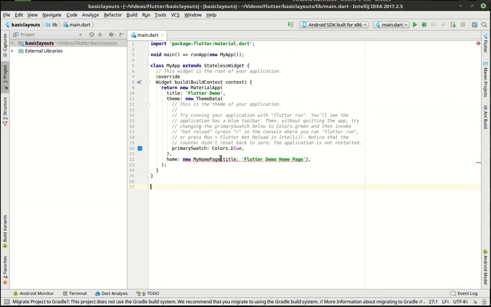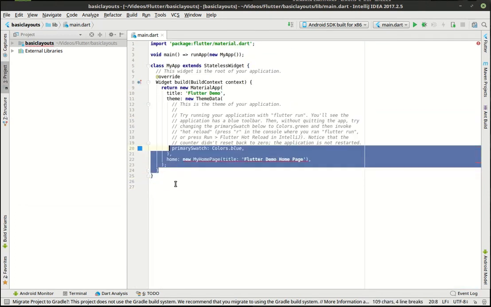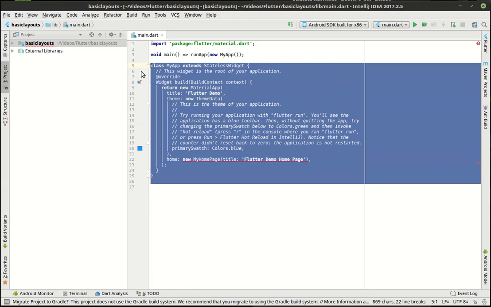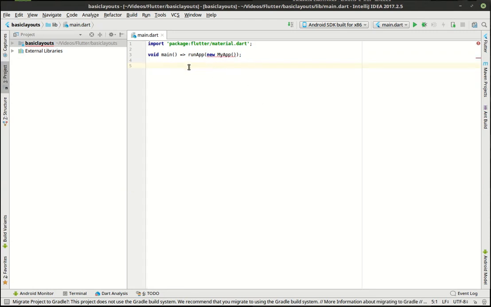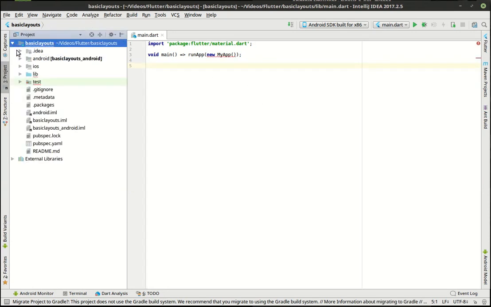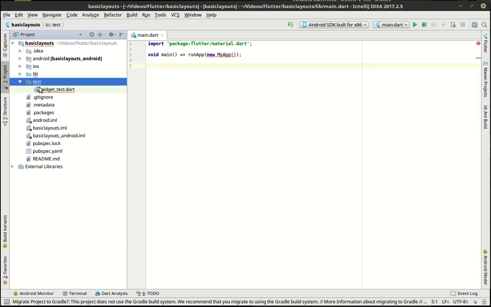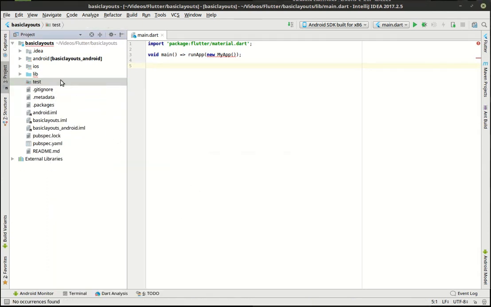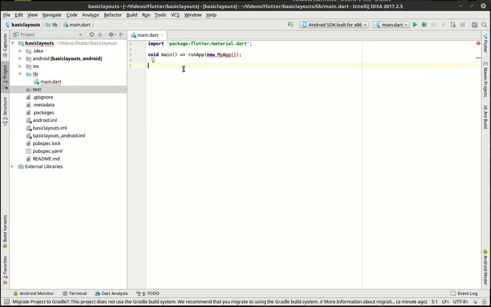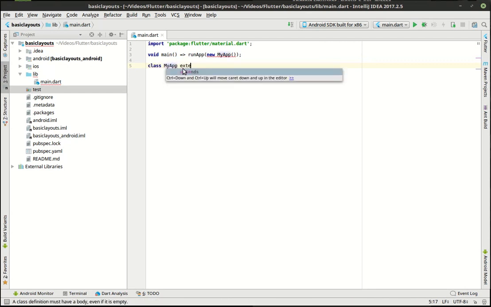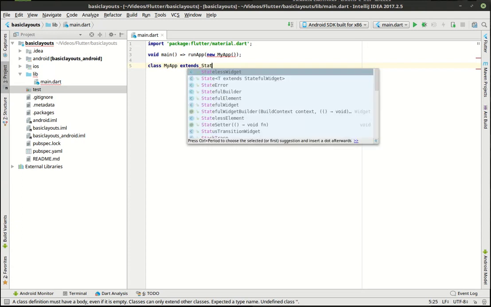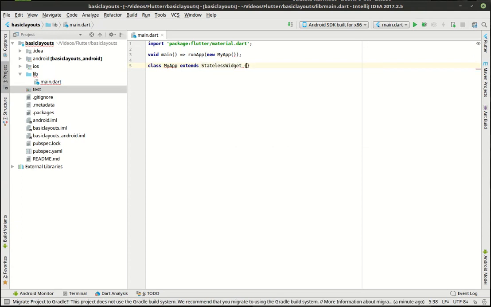So we're going to wipe all that out. All right, so go in here. You can notice how test has got a little problem here. We're just going to delete that. If you're wondering why it has a problem, it's because it's referencing the My app, which we just deleted. We're going to actually create that, though. We're going to extend the stateless widget again.